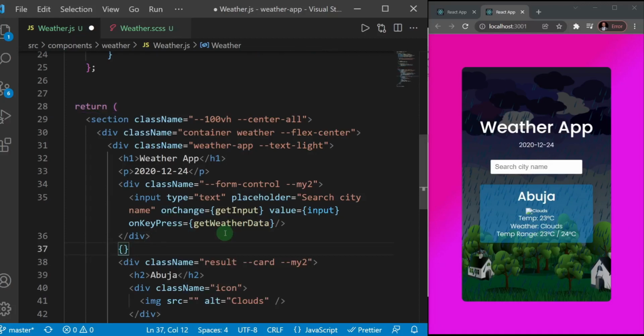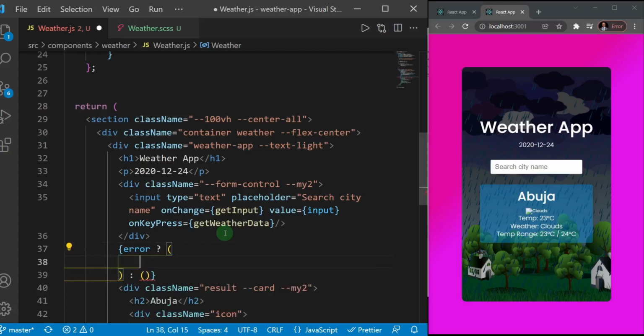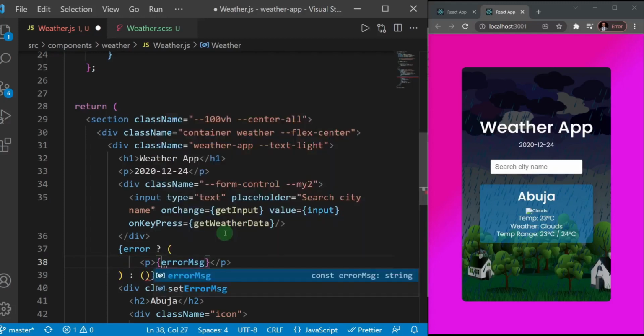This expression, we'll say that if there's some kind of error, so if error is equal to true, then we want to do something. We're using the ternary operator. So if error is equal to true, let me open a bracket, then else I'll open another bracket. Now this first bracket, what do we want to do? If error is equal to true, I want to display an error message. So I'll just put a paragraph here first, and inside that paragraph, sorry, it needs to be curly braces, I'll just display my error message like so.